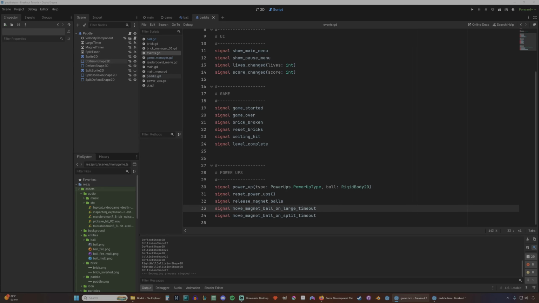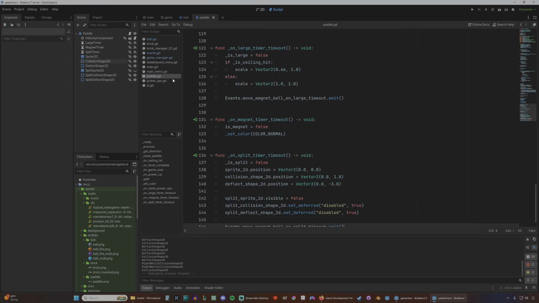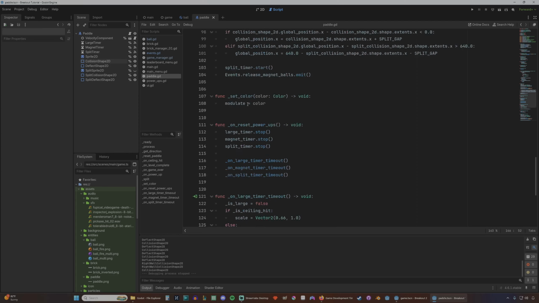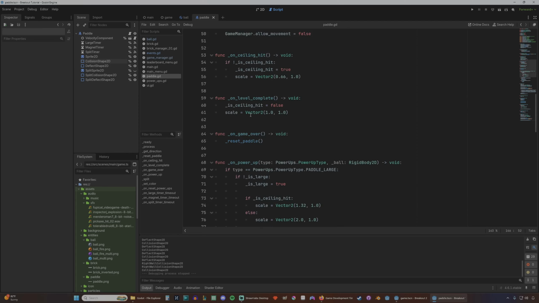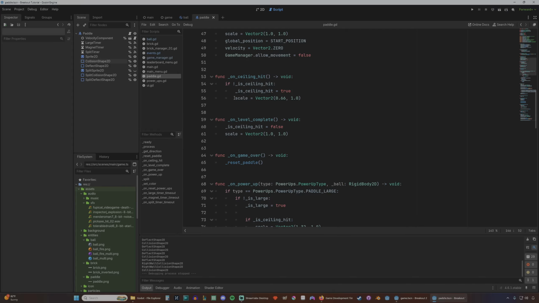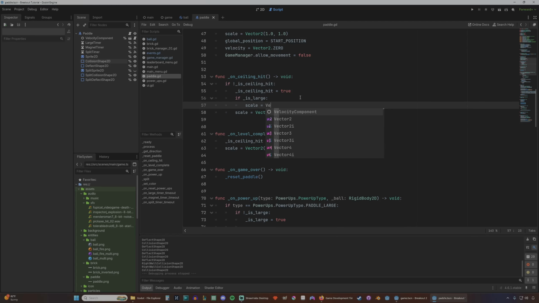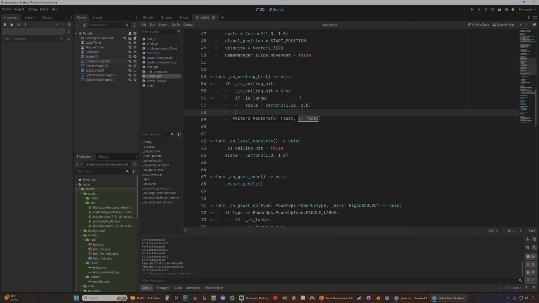Oh, another thing with the paddle, when we were hitting the ceiling with the paddle, we were just setting it straight to 0.66, but if we have a large paddle, we actually don't want to, we want to set it to something else. So if is large, we want our scale equal to a vector 2 of 1.32 and 1.0. Else, then we set our scale to this.